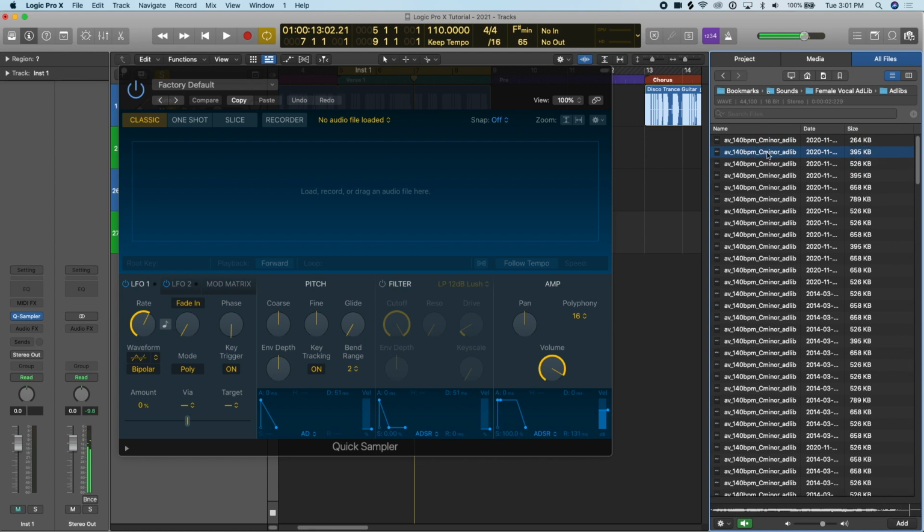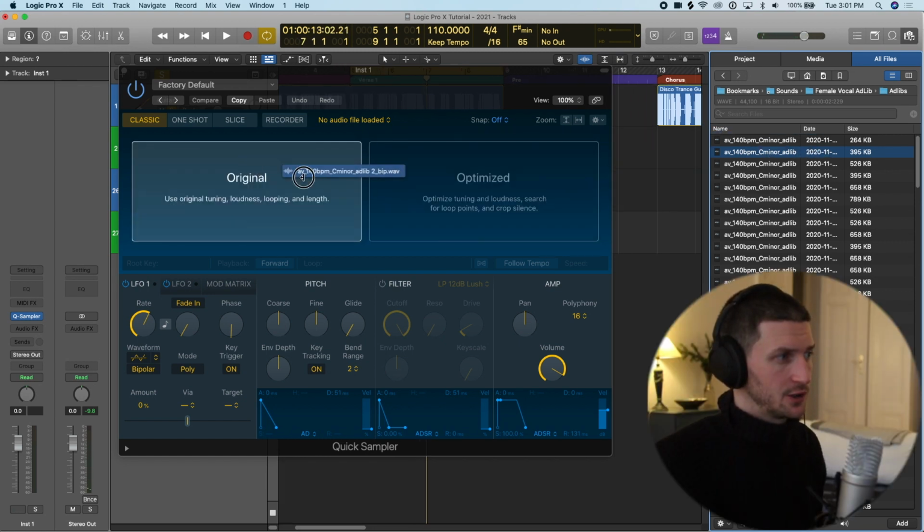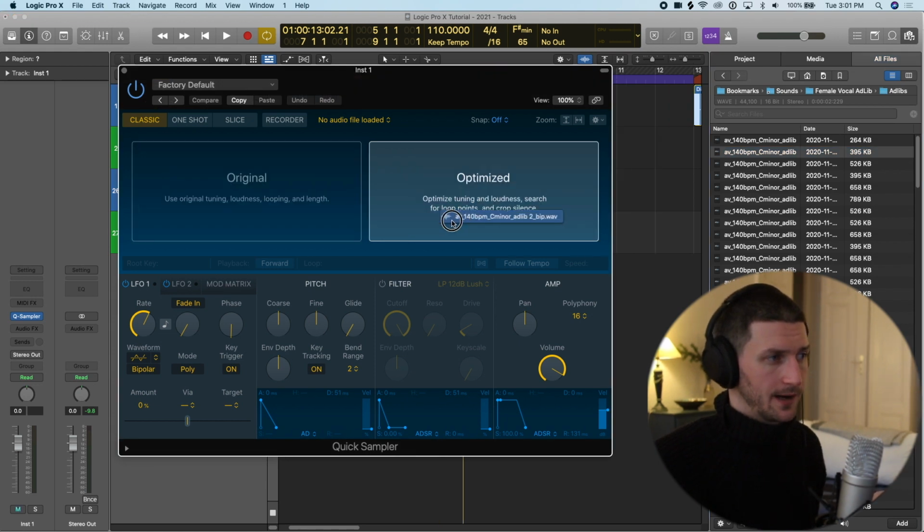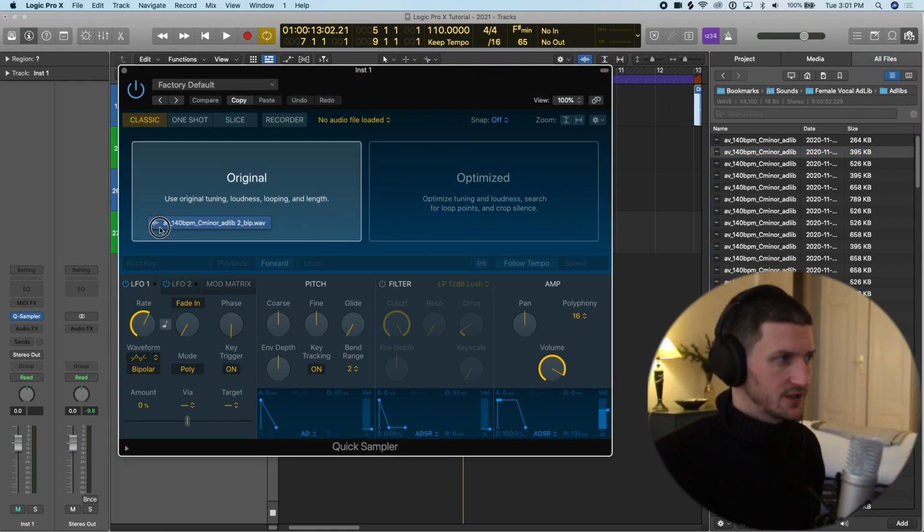Let's not get too picky about what these are right now. I'm going to drag this in, and it's going to give me two options. Do you want to use the original tuning and loudness, or do you want to optimize for tuning and loudness? I usually just go original.